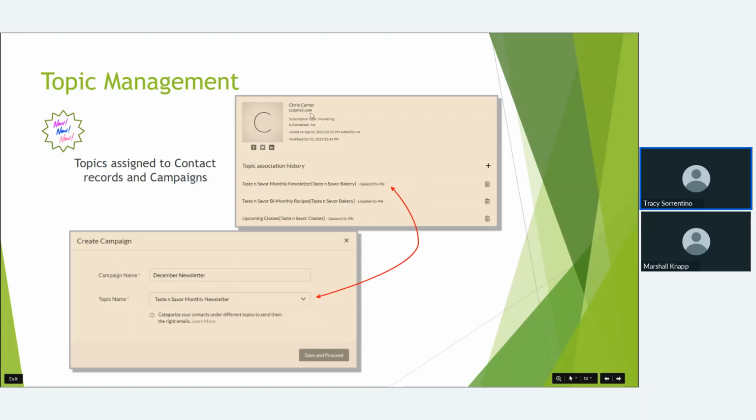I have Chris Carter as a contact in my Zoho Campaigns instance. Chris had subscribed to the monthly newsletter, my bi-monthly recipes, and my upcoming classes. Now, I go in and create my Zoho campaign, which I'm going to call December newsletter. I associate a topic, which will be mandatory going forward. When you create a campaign, you associate a topic. This topic coincides with Chris's subscription to that same topic.